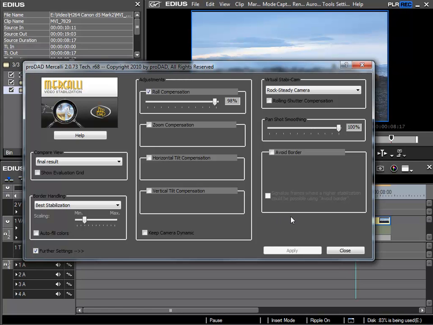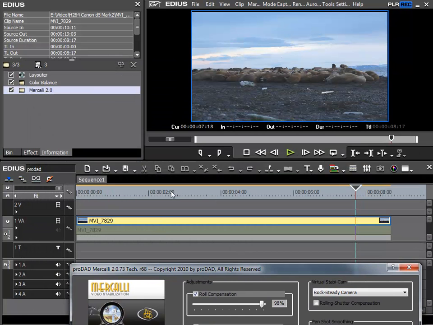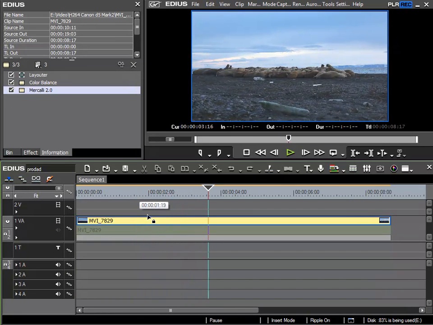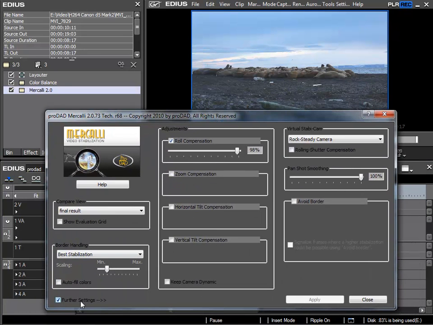But now the analysis is done, and I can have a look at it. Of course, nothing seems to have changed. The zoom is still very jittery. And the reason for this is that in the further settings section, the zoom compensation option isn't active yet.